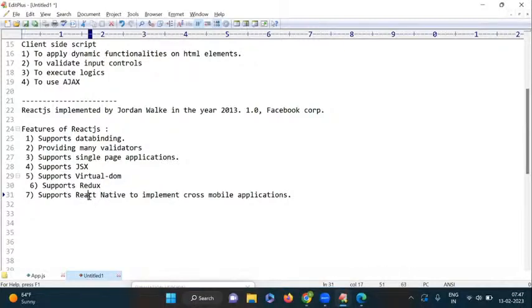So React Native technology is what we use to implement cross mobile apps. Cross mobile app means a mobile application which supports any type of device. If you know React, you can easily implement mobile apps also, not only websites.